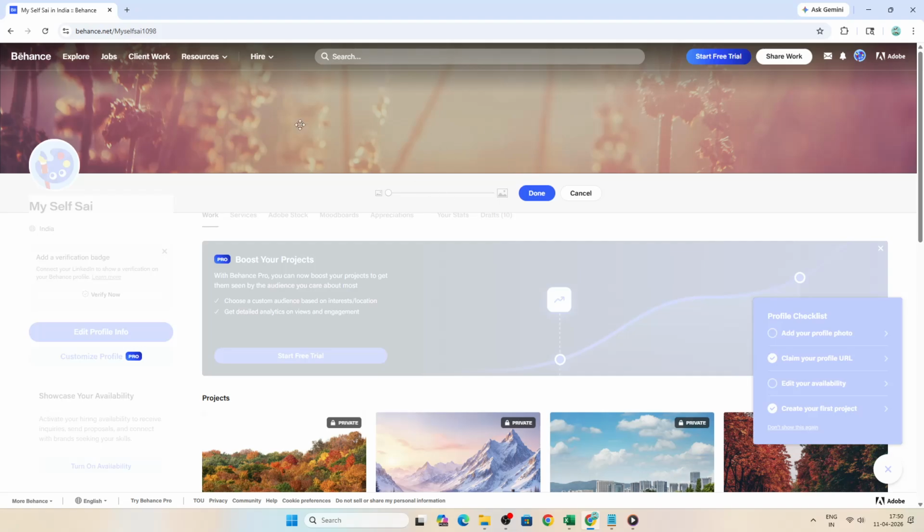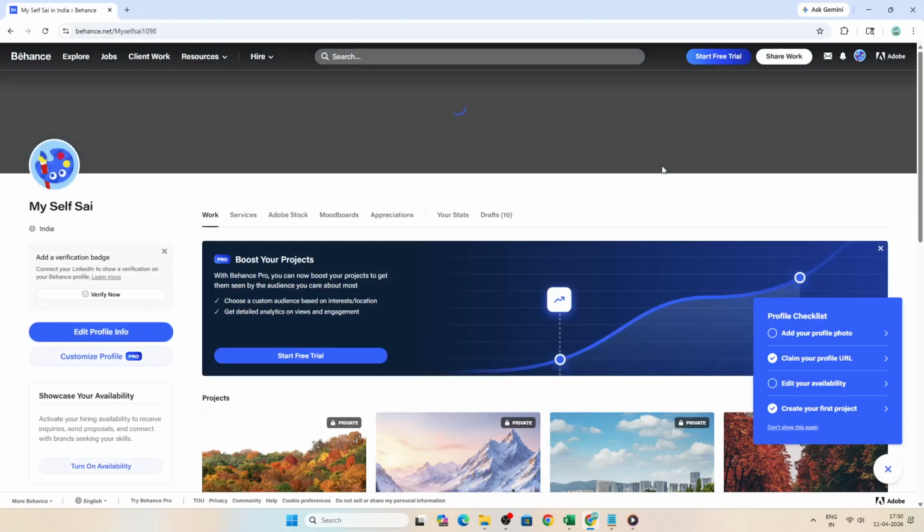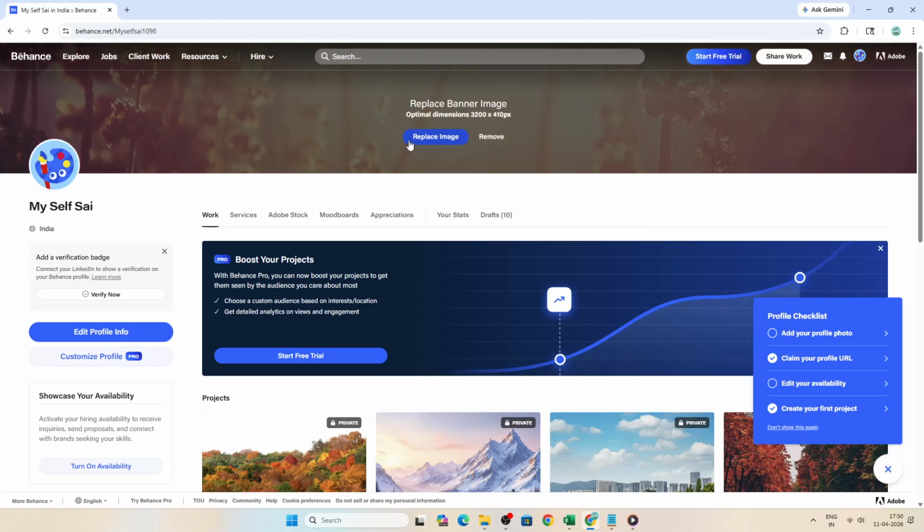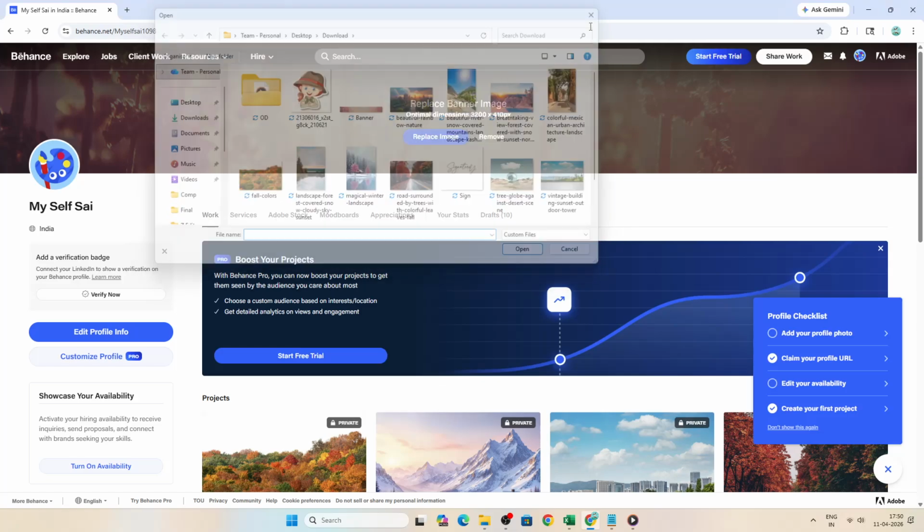When everything looks aligned and polished, click Done to apply the new banner. Behance will save your changes and refresh your profile with the updated look. Give the page a quick glance to confirm the banner displays exactly how you expected. If something feels off, you can hover again and replace it as many times as you like until you are satisfied. That's all there is to it.